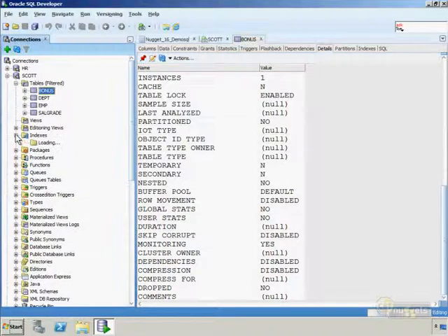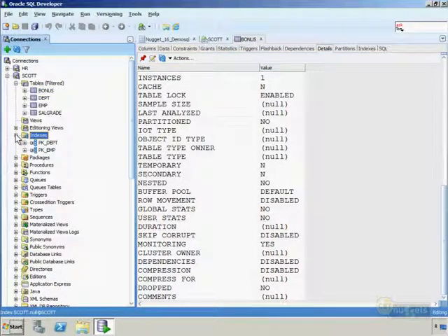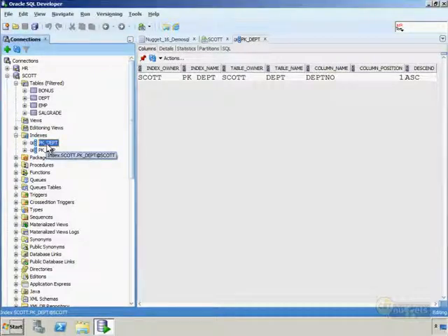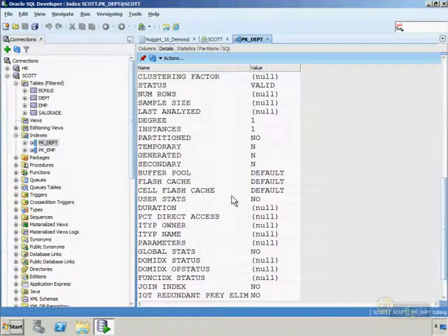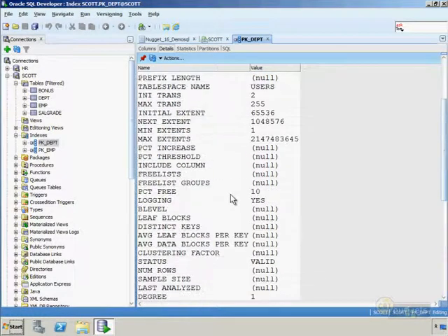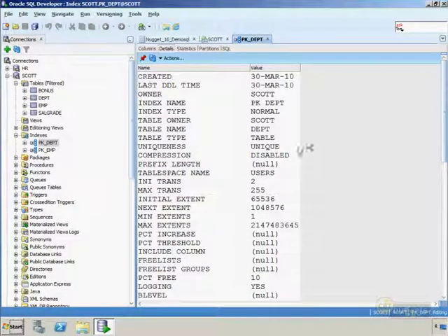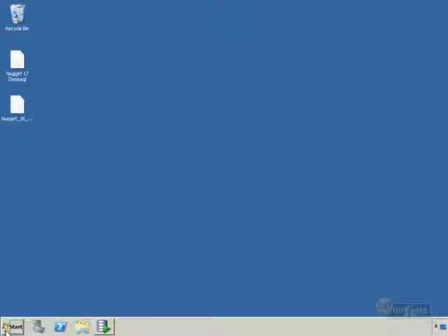And then just to demonstrate that we can access the Details tab for any object, let me select one of Scott's indexes, and again we have a Details tab that gives us largely the same properties, transparently pulled from the data dictionary. Now let's fire up Oracle Enterprise Manager.